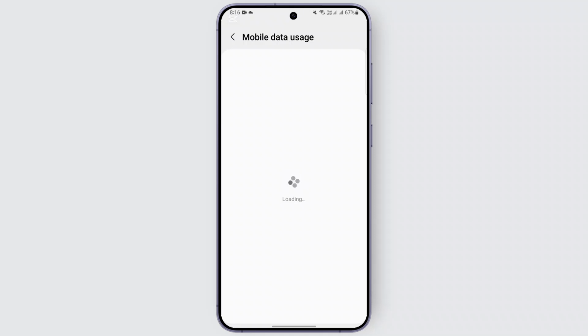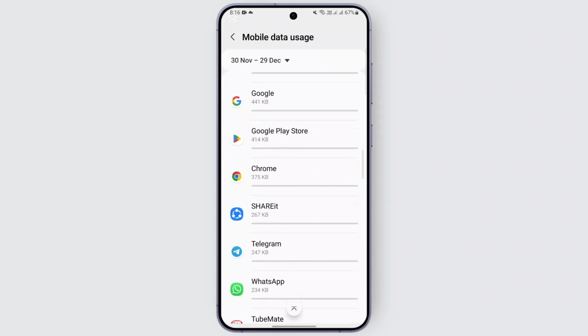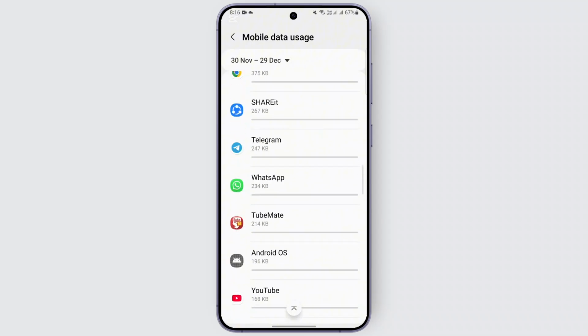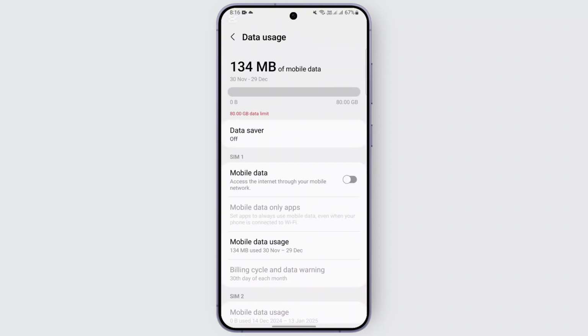Just wait for it to be loaded up first, and here you can see how much data has been used by which app in particular, from which day to which date. So that's how you basically check all your mobile data usage on your Samsung Android phone. So follow those steps in order to look up your mobile data usage on your phone.